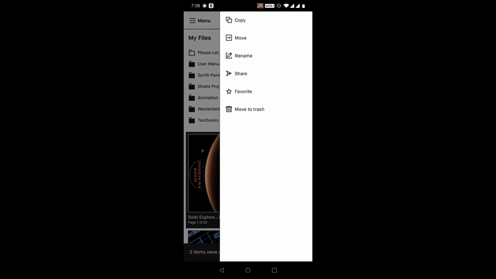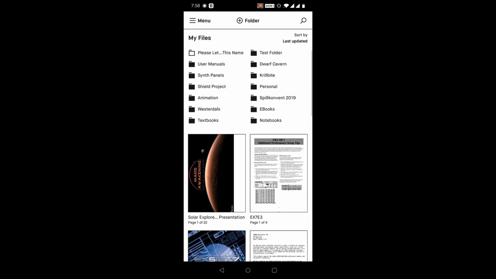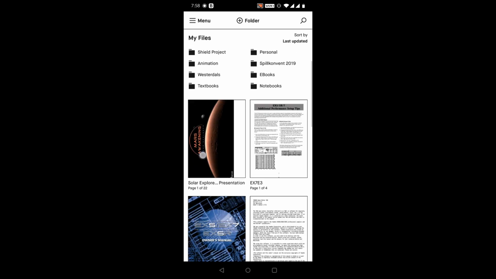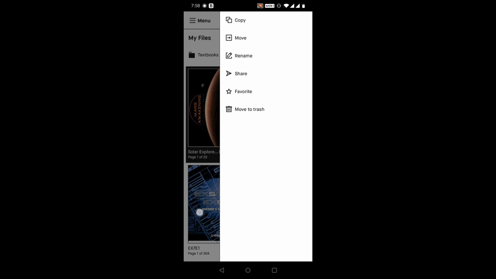Correction. Jesus Christ. Oh man, this has still not been fixed. I really can't believe that this is an environment that has existed for 2.5, almost 3 years, and multi-select is not a thing on mobile.